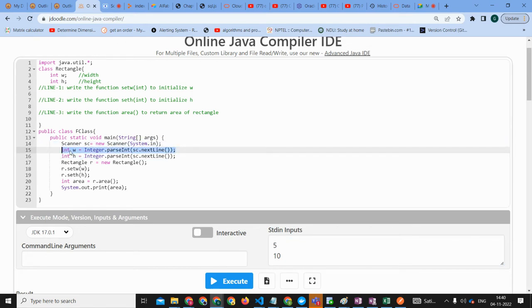Line number 15, you are saying that you are going to take an integer. This sc.nextLine will read this whole line as a string. That string is getting converted to an integer, and that integer you are storing in the variable w. As simple as that. Same goes for line number 16.